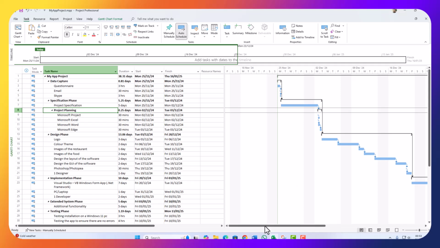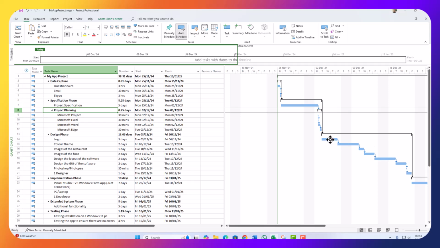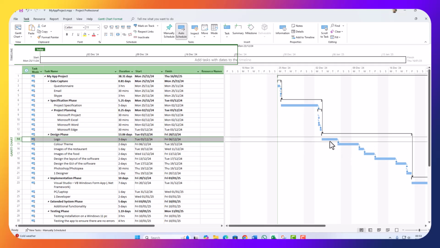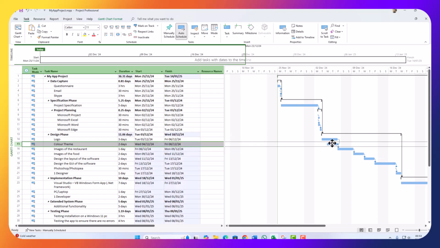So we can actually see the Gantt chart there. Now, all these tasks, for example, the logo, and once we finish the logo, we can start working on the theme. Now, if we need to have the logo and the theme finished at the same time, we can double click here on the link and we can change the finish to start to maybe finish to finish. So we need to finish both tasks before we move on to take pictures of the restaurant and the food.